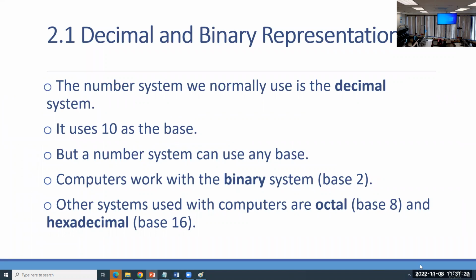So basically, every number you normally use is in the decimal system. Decimal system means you have base 10. Base 10, what does that mean? That means each digit has 10 possible values, right? Each digit can be anything from 0 all the way to 9. That is the decimal system, which is base 10. Each digit can store one of 10 numbers.